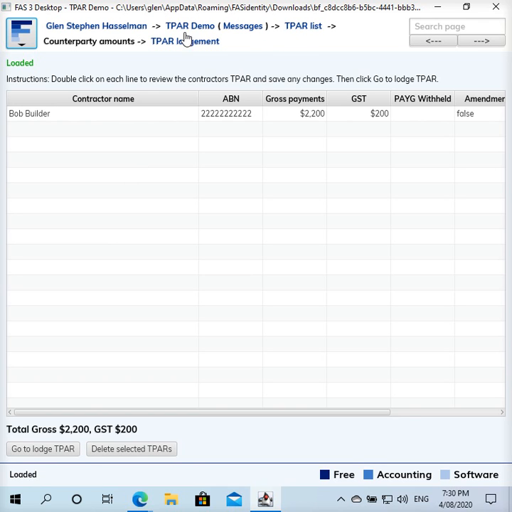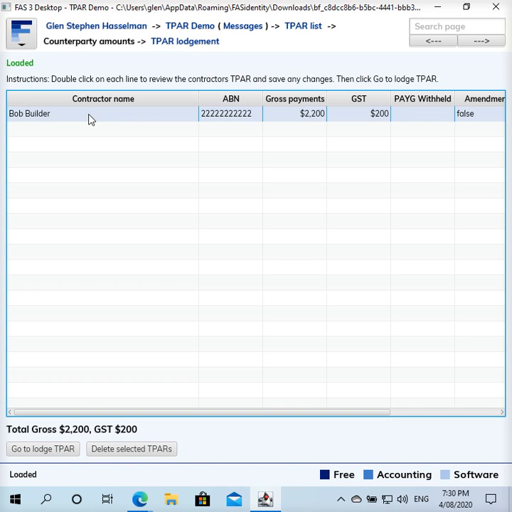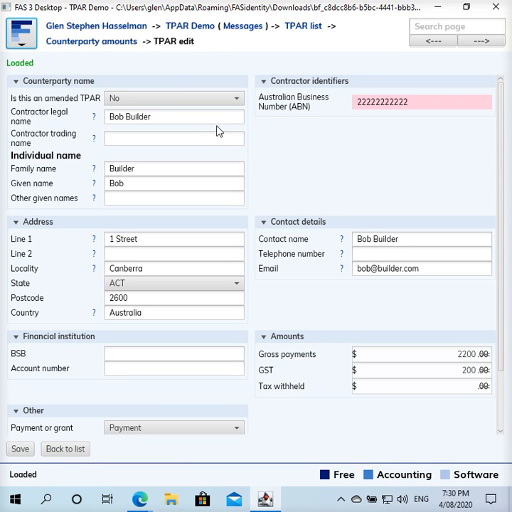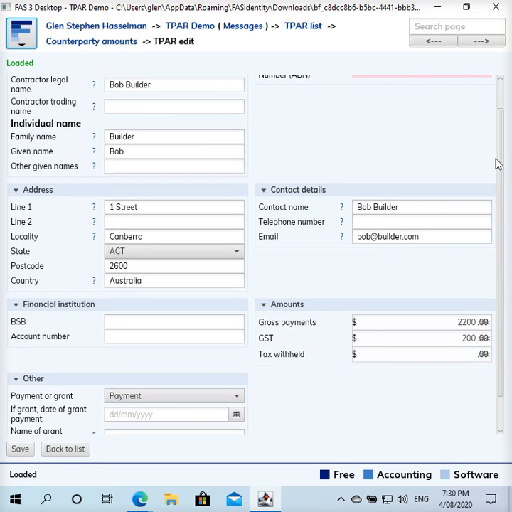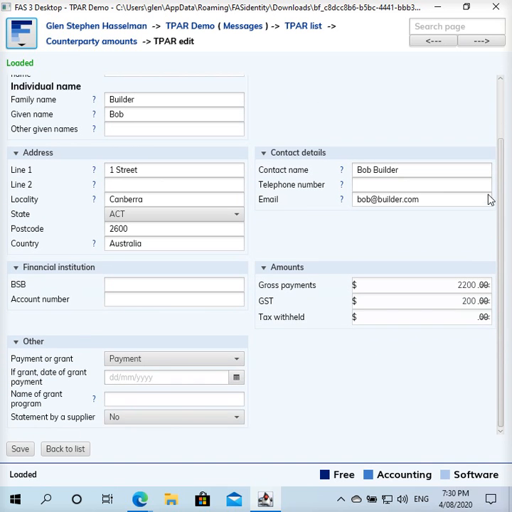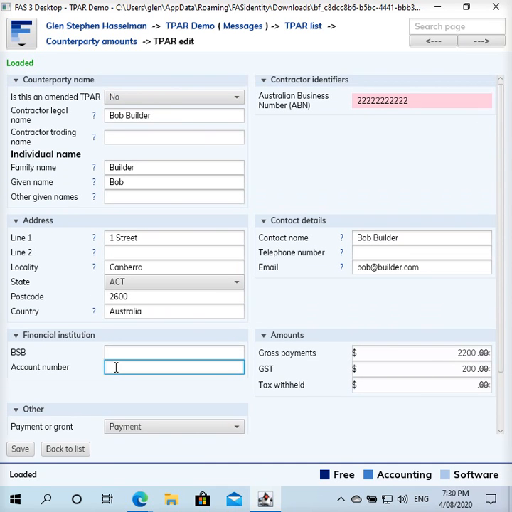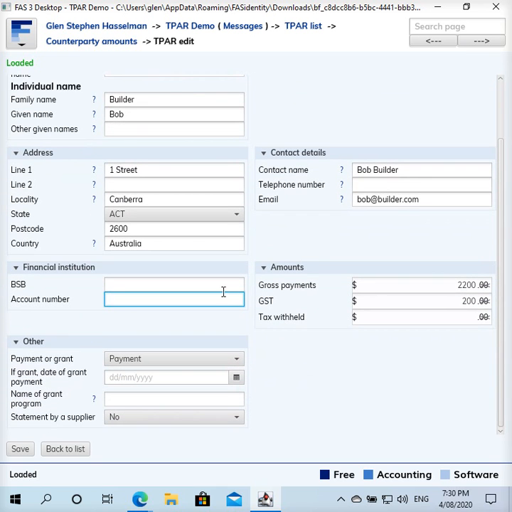So we were on the TPAR list before. It's now generated one taxable payments annual report because we only set up one. But if we had 10 of them, they would all have been listed here. You can go to the lodgement, but first let's double click on this one, and you can see all the details that it's generated. So there's basically all those details we set on the setup of the counterparty. In fact, there's a financial institution which is not compulsory to fill in there. You could add that in.